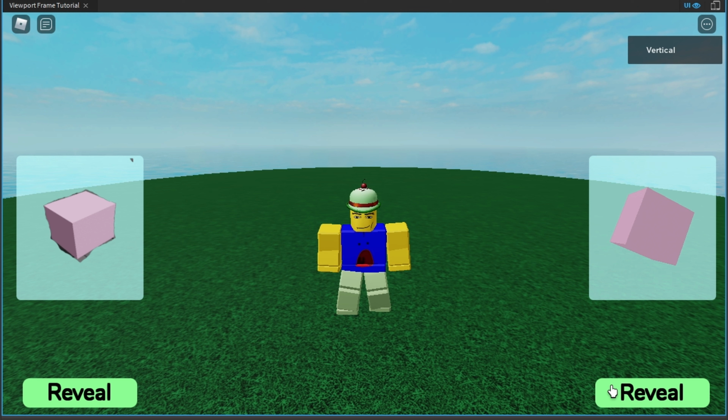Follow this tutorial to make your screen GUIs go from this to this by using the power of a viewport frame. I'll stop talking now and show you just how to do it.